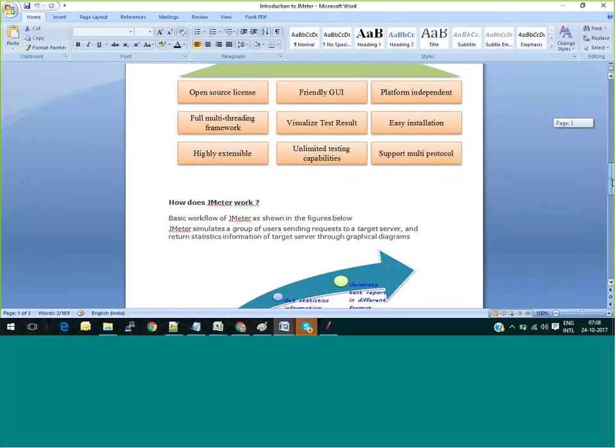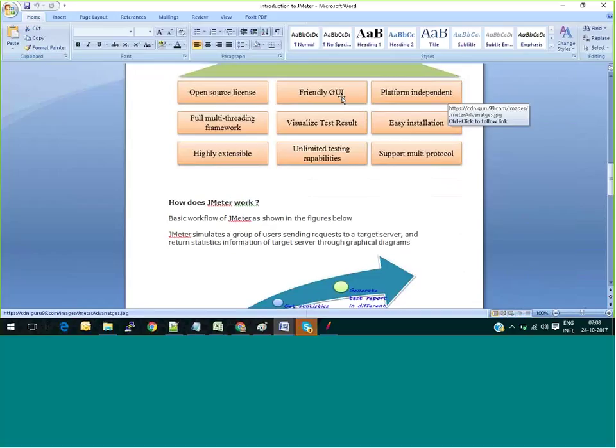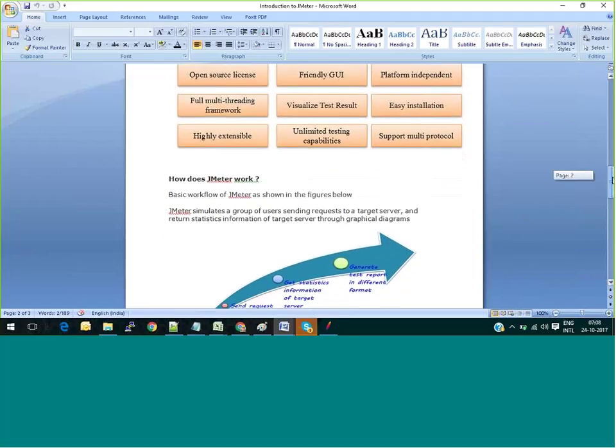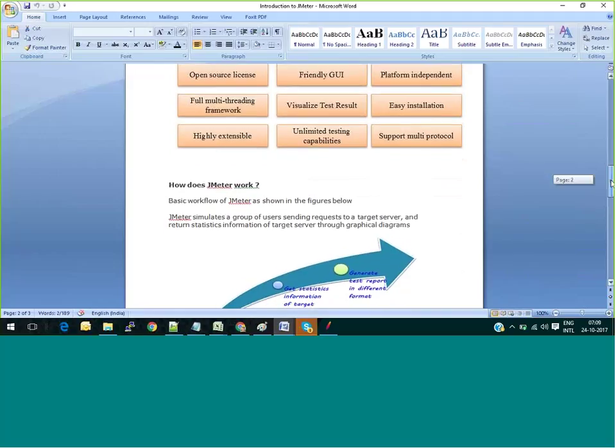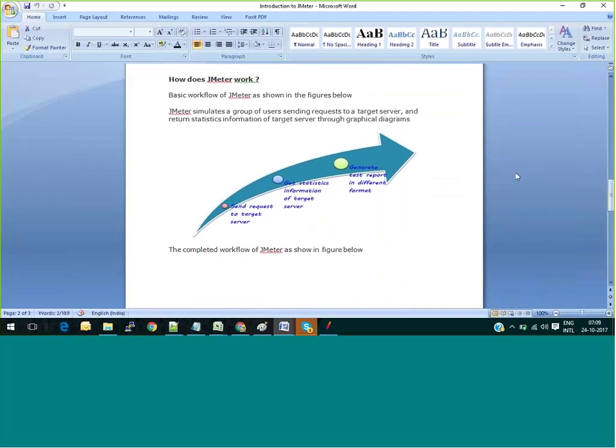So you can see this is open source, with a friendly UI, and platform independent. It just needs Java to be installed on Linux or Windows. It supports multi-threading. You can visualize test results. Installation is quite easy. You just need to download one package. It is highly extensible, so you can extend its features by using open source plugins. And you can perform n number of testing tasks through this. It supports multiple protocols as I mentioned.